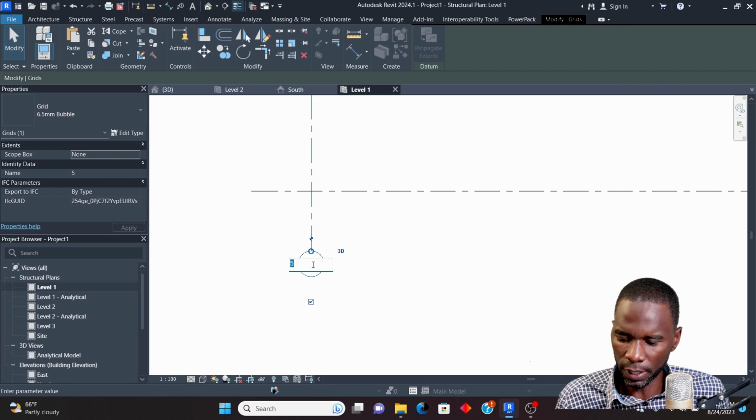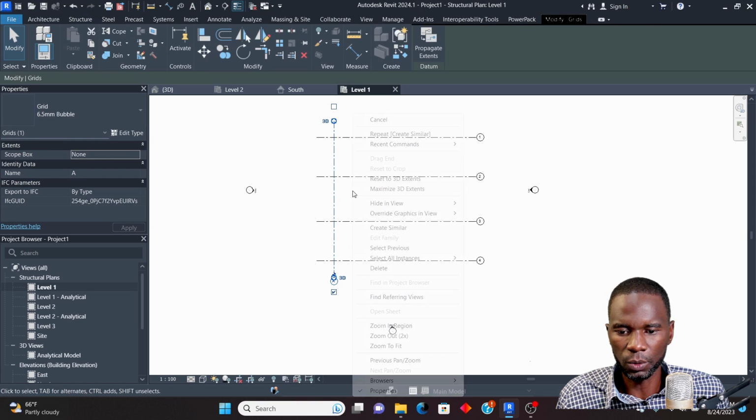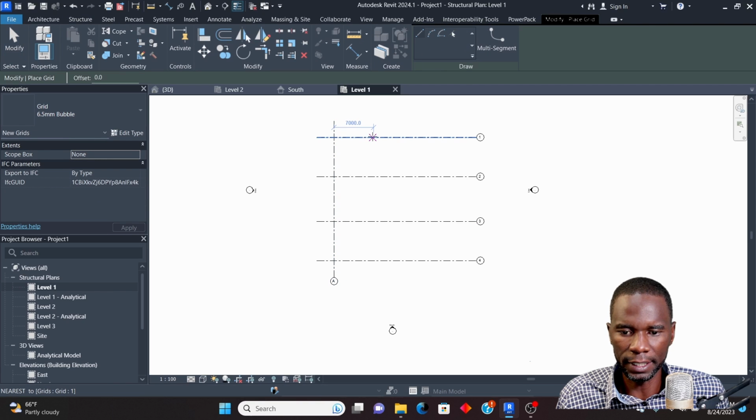With this one, I just want to start with the letter A, that is capital A, then click inside. I'll select that one, right click, Create Similar, and I want to have about 3 of these, with 5 meters in between.